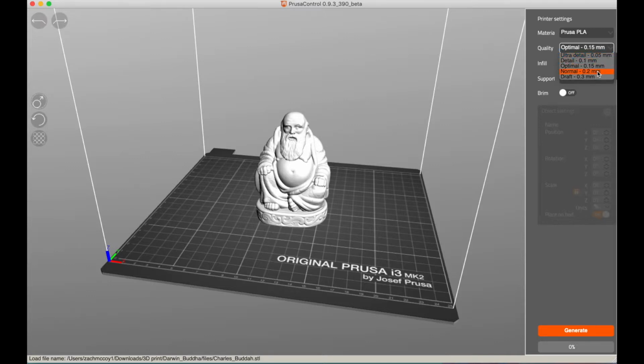So if you're just doing a prototype and the quality doesn't matter, then you may want to go with the draft just to make sure your model works. Otherwise, you may want to do a higher quality once you get it exactly like you want it. But keep in mind, it does increase the time by a lot.